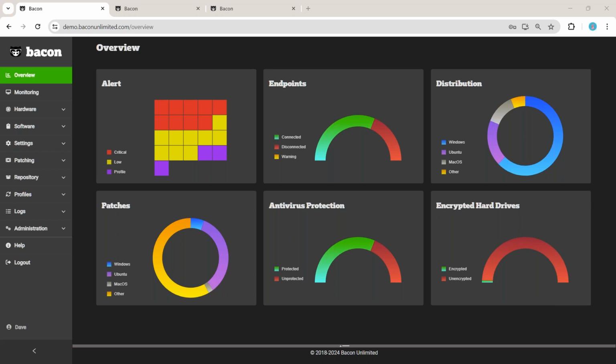For those of you who are unfamiliar with Bacon, welcome. I also see a lot of very familiar names in chat from current customers, so love seeing you guys. Thanks for coming. Let's go ahead and get started with our overview page. So we have a couple different widgets here that I'm going to explain, and then I'm going to go quickly down the nav bar and kind of cover some of the larger features.